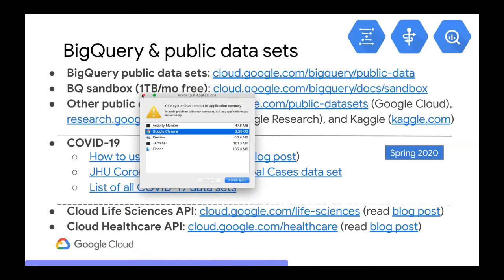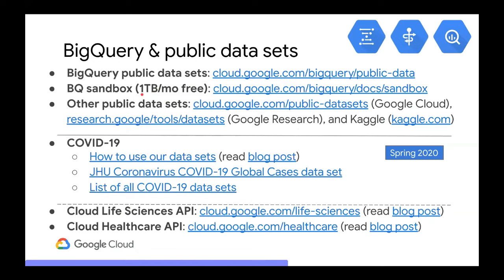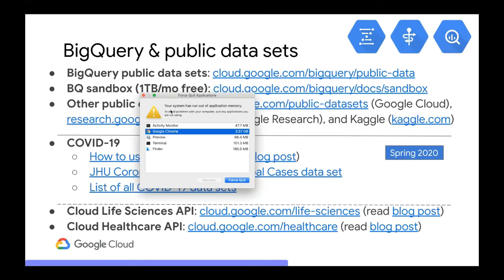One of the cool things about BigQuery is that you can use it completely free without even putting in a credit card. You can use the BigQuery sandbox, where every user with a Google account gets to make 1 terabyte of queries per month absolutely free. So it's great. And then we have a bunch of other data sets that are not in BigQuery, but you could import them into BigQuery if you wanted to.